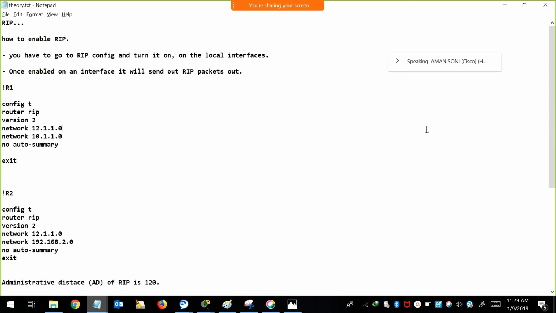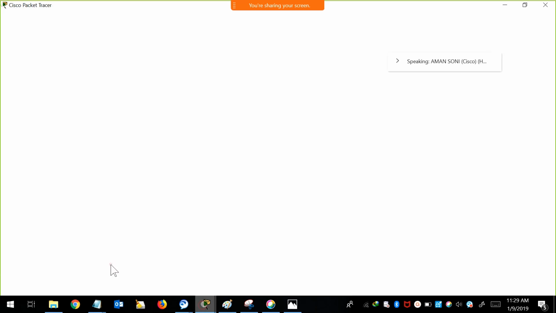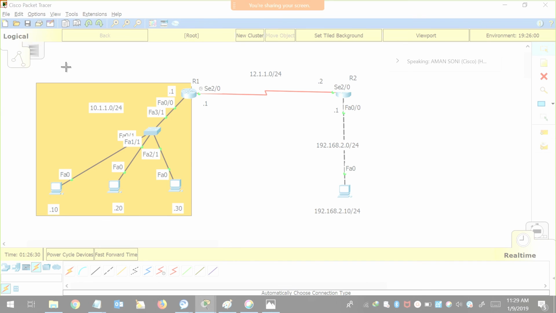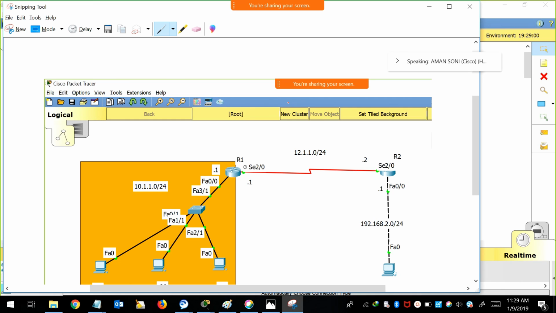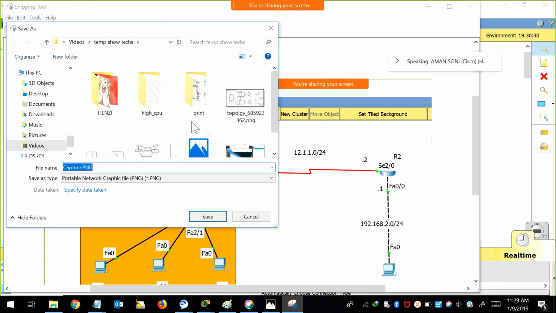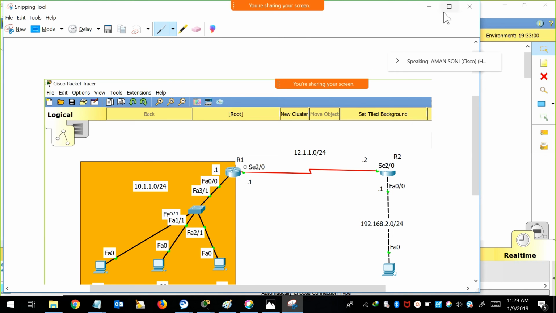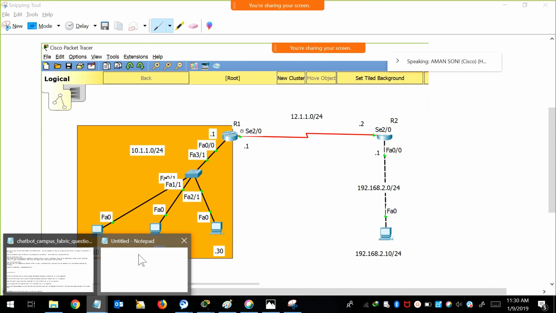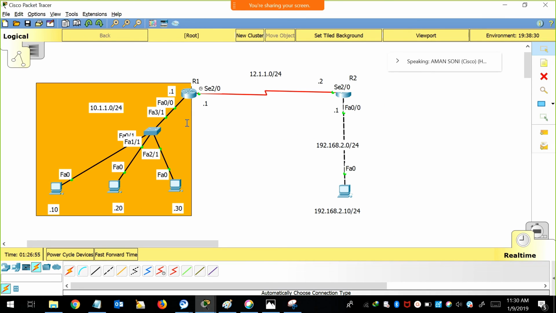I'll share this theory file also with you, and let me also just save this image. What image? This is our task right here. I'll save it for you and you practice this. How you practice is up to you. You can also practice version 1. You just have to configure RIP version 1 without anything. Okay, let me just save it, and I'll also save the theory file as well. Oh, I think it got deleted. Okay, and the project also I'll save later on.